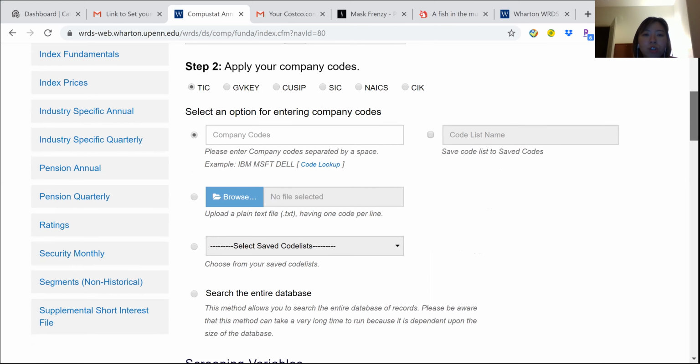You want to search it with ticker number. That's the easiest one. The GV key and the CUSIP are all really good unique identifiers for the company. The reason I recommend ticker is because those are probably the familiar ones to you. Let me give you some examples. For instance, if you want to do Microsoft, that's MSFT. If you want to do Apple, that's AAPL. And if you want to do Dell, that's DELL.